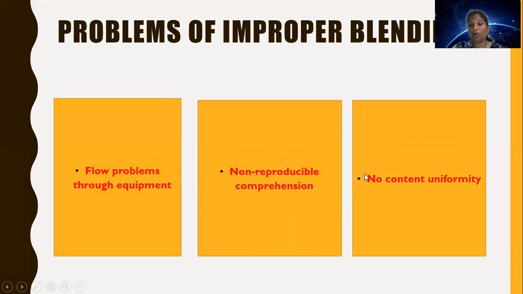Now, content uniformity. If the flow properties are more, more material reaches the die wall, which leads to edging. So it leads to increased content uniformity variation. If the flow properties are low, we will find less uniformity of content. So these are the problems arising from the blender.